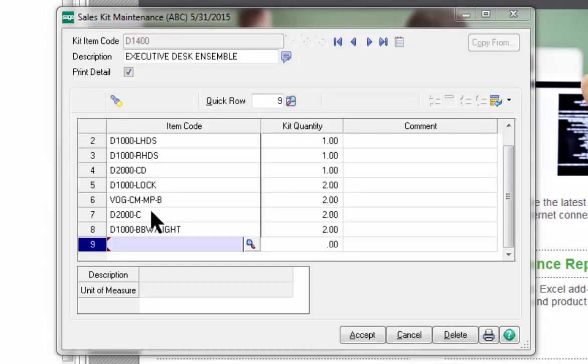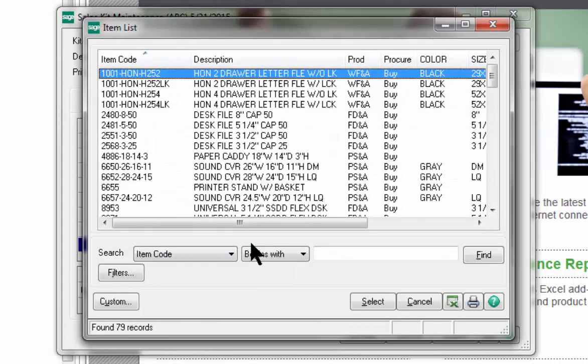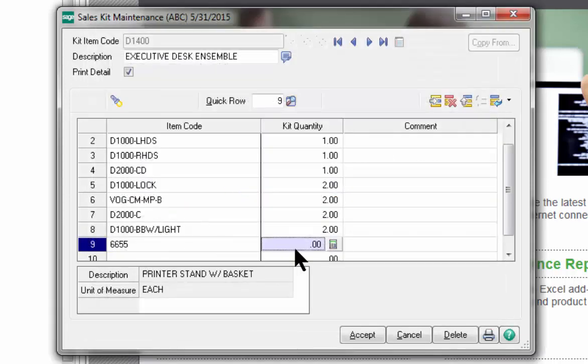You can see all the items that were entered that comprise this kit. We have the D1000 LHDS, the left-hand drawer, the right-hand drawer, and here you can see that this desk requires two lock sets. All the components it takes for an executive desk. These items were simply added by bringing up the item list, picking the component, and giving the appropriate quantity.